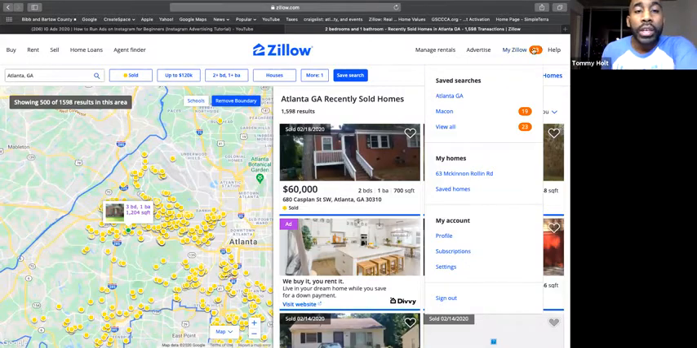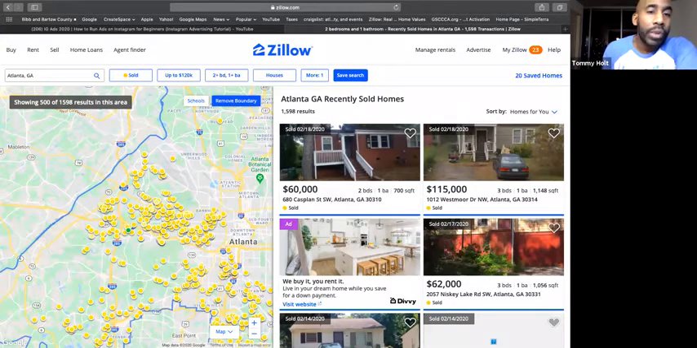I could just do all of Atlanta, but then everybody in Atlanta would see my marketing. But this pocket right here is telling me there's a lot of houses selling in my price point. This is where a lot of the flips are happening, where a lot of investors are buying property, adding value to it, and selling it for more.